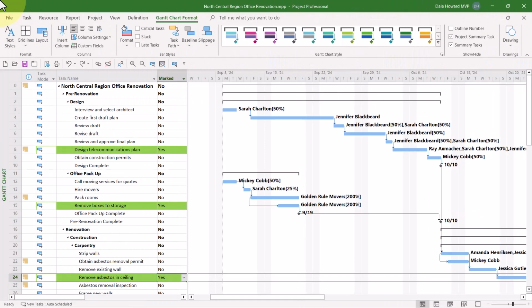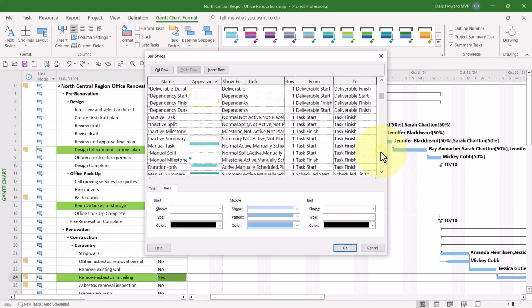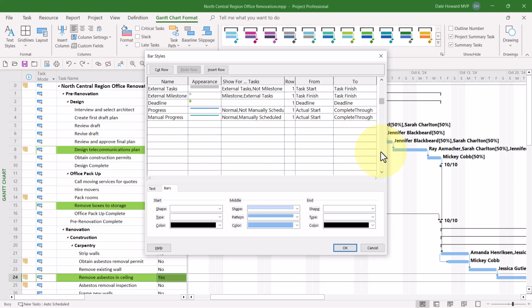The third and final step is to create a new bar style. To do this, double-click anywhere in the white part of the Gantt chart screen to display the bar styles dialog. Then navigate down to the bottom of the list of bar styles, and in the first blank row, enter a name for this new custom bar style. I'll call this a major task. Then right arrow over to the appearance column.